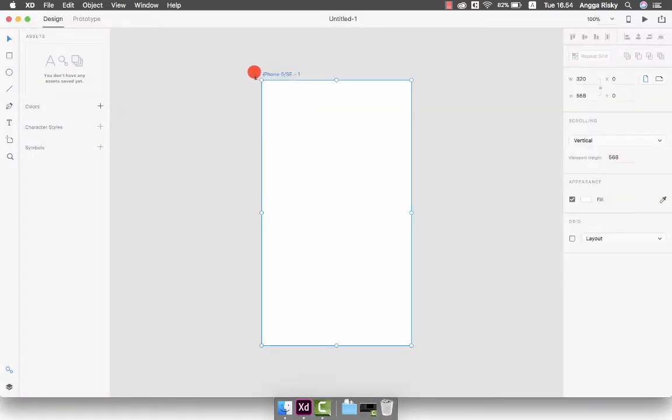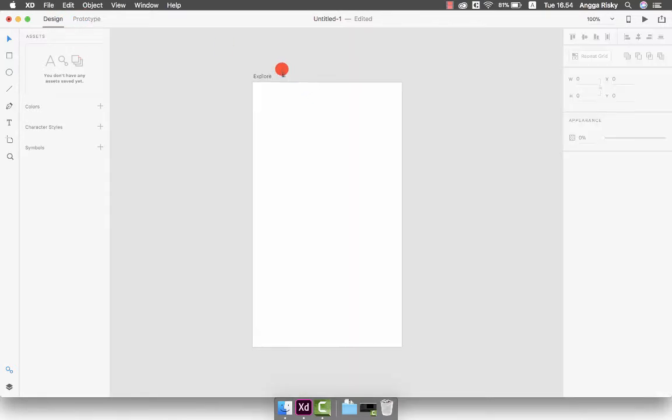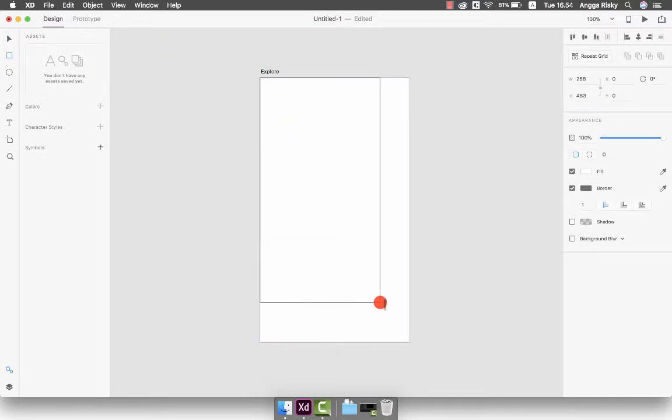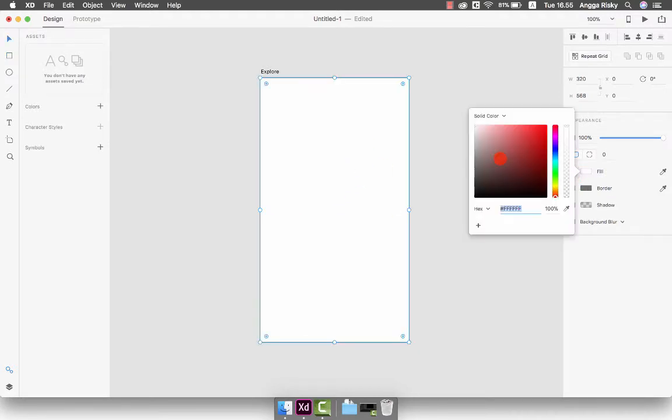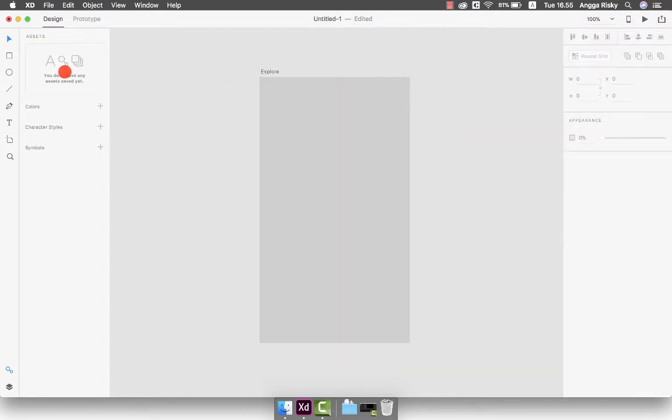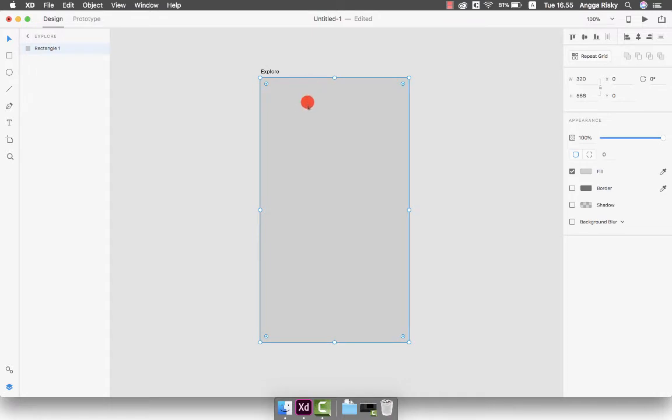Okay, and first of all, I want to change the name of the artboard. This is Explore. Okay, and after that, I want to put some image here, but first of all, you prepare the rectangle first and just use a random color as the placeholder. Okay, so this is the design assets. So you have to go back to the layer by clicking here and select this rectangle and group it as the background.